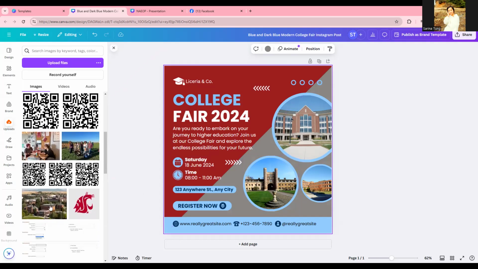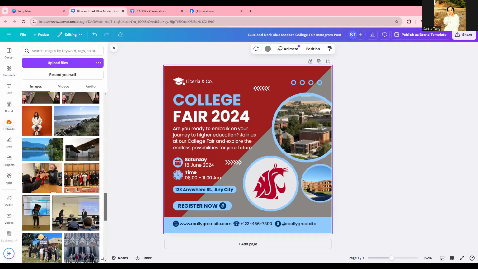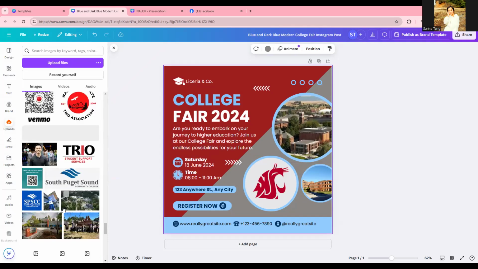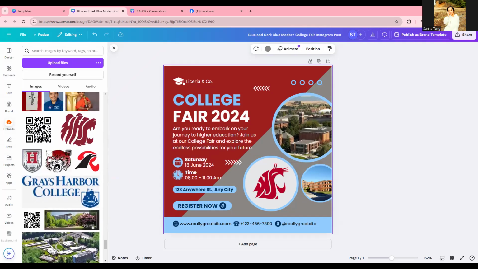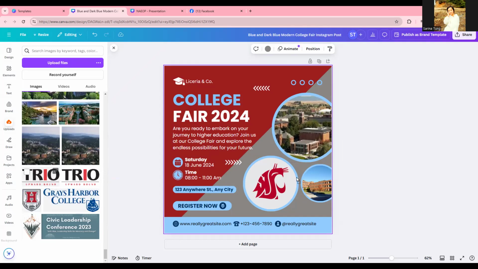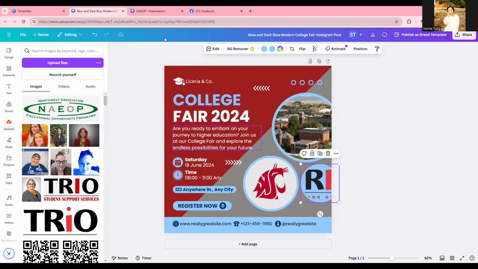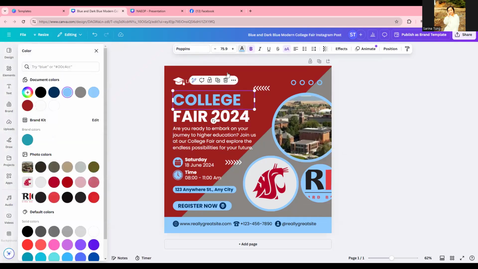For WSU, here's one campus photos. We'll put here a logo. And then I'll probably put a trio logo somewhere. So we'll just pretend it looks pretty later. And then again, you can also change the font and the font color and so on. So that's just different ways to customize it.